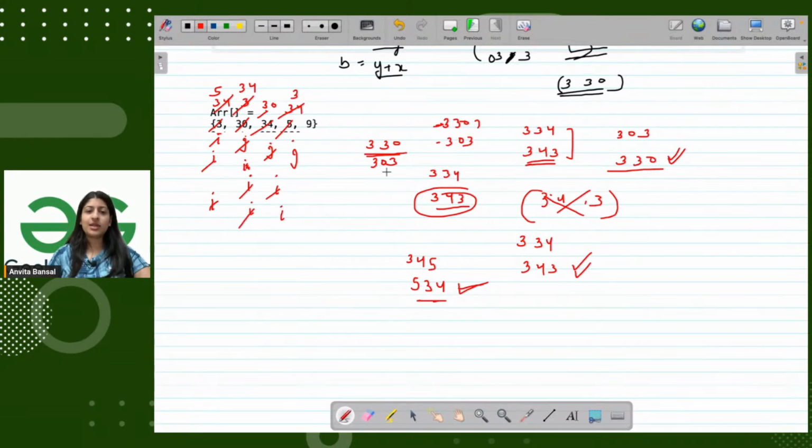Now 303, 33 or 330, which is bigger? 330 is bigger. To get 330, 3 should come before 30. So swap the values. So this will become 3, this will become 30, right? And then I comes at j. So both the indexes are at same position. Then bring your I back to 0th position and increment the count of j. That's how you're comparing it.